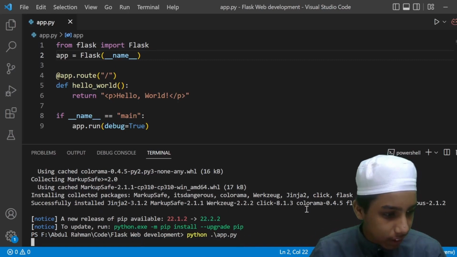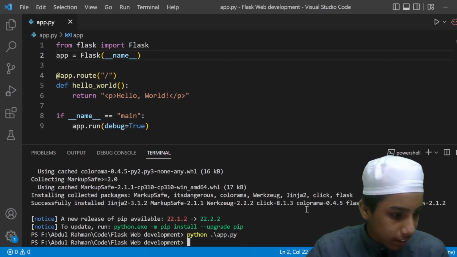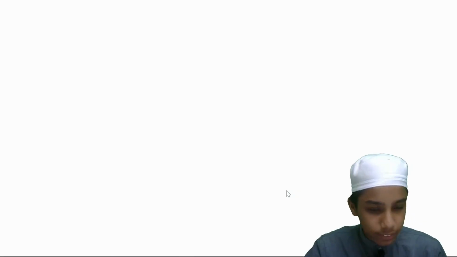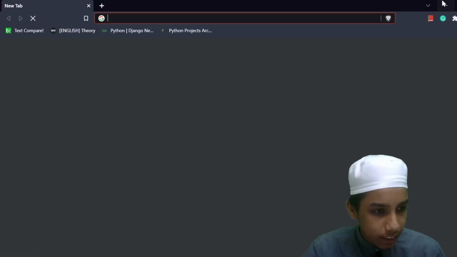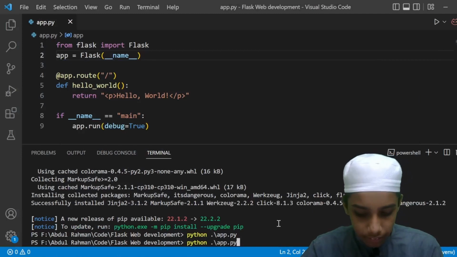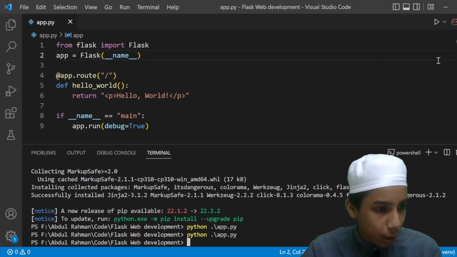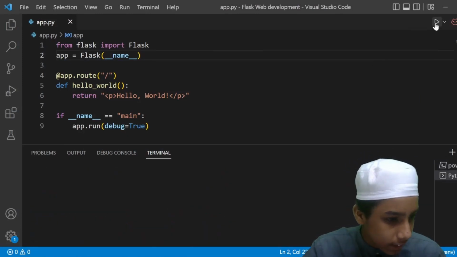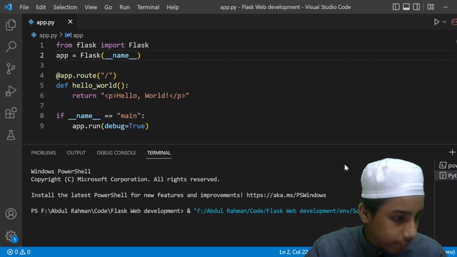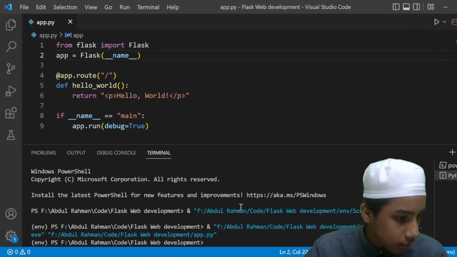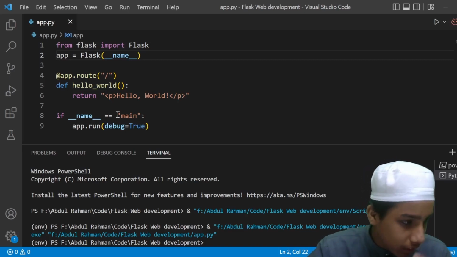Now if I run this one, python app.py. Okay, now let's check on our website whether we are getting anything. It's not getting anything. So let's print. Nothing is happening on our website. So I think it's because of this one.